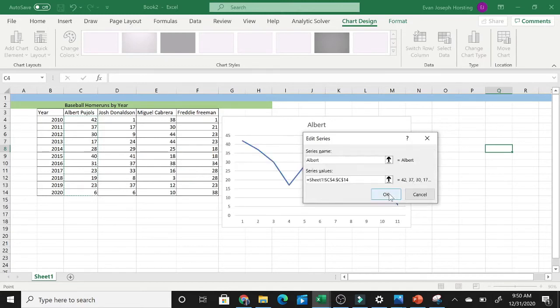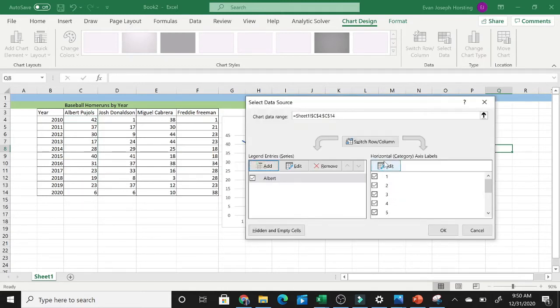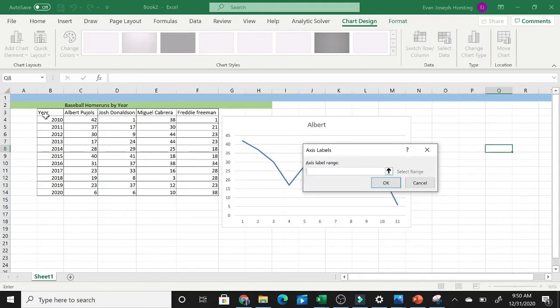Hit OK. Then our horizontal axis label, we'll go ahead and put this in. This is going to be the year. So from 2010 to 2020.